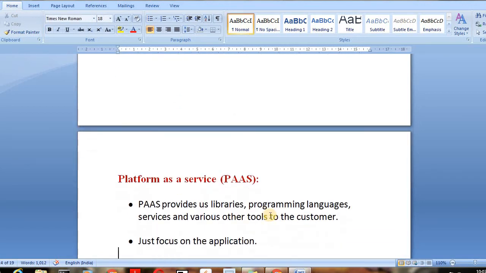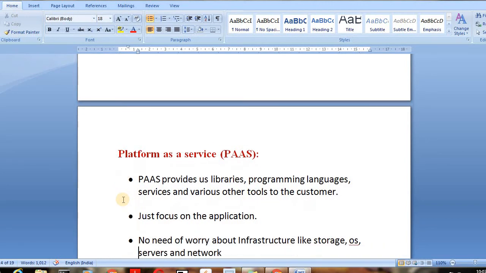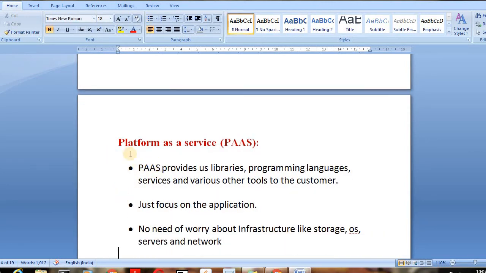So this is the traditional approach and its drawbacks, and cloud computing is providing us a solution in the form of PaaS. PaaS provides libraries, programming languages, different kinds of services and various other tools to the customers instantly. So no need to worry about all these things. Instantly they are providing all these services. We just have to import all those things and we can start coding. Just focus on the application.